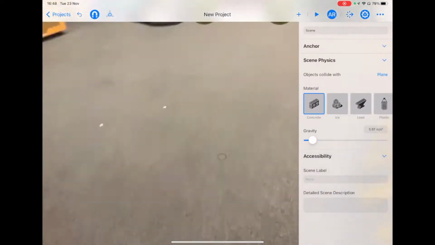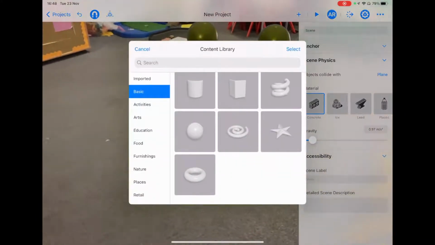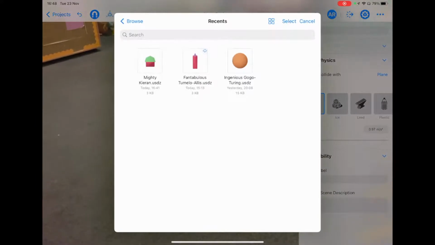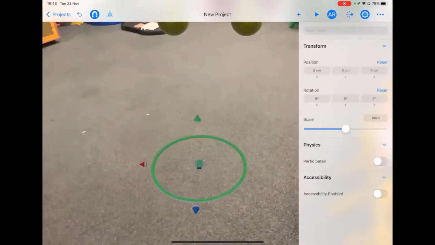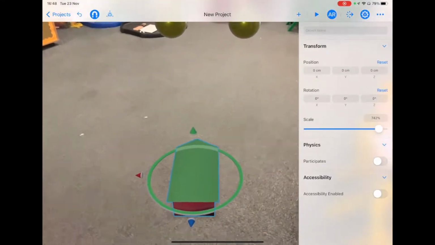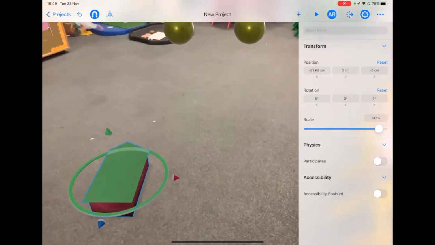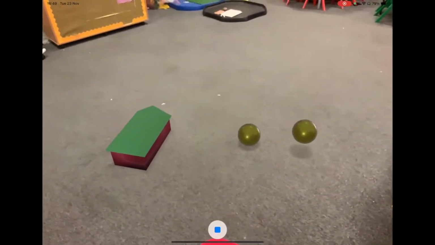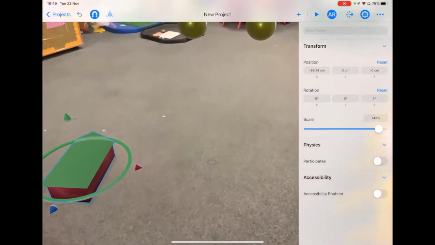So that's a brief introduction as to what it does. The other thing I just want to show you, if I go to the plus sign and I go to imported objects, I can go and find the object that I made earlier and pop that in. That's really small, but if I tap onto it and scale it up a bit, and I'm going to move this over to the left because I don't want it to be in the way of all of these things. And now when I go to play, I've got the object I made in TinkerCAD imported into my Reality Composer file. So that's the sort of things you can do.